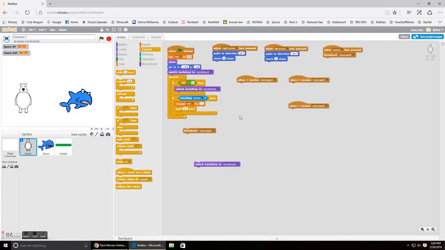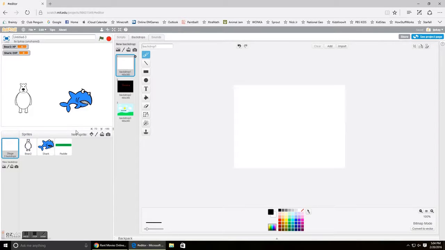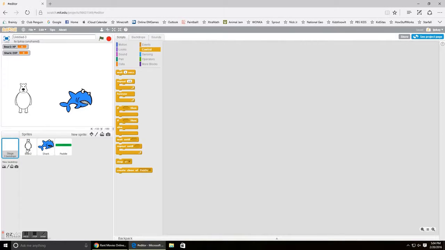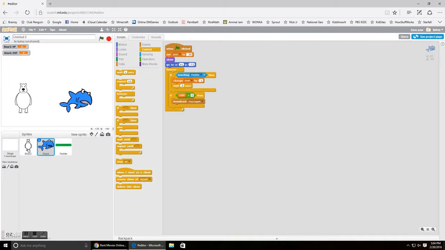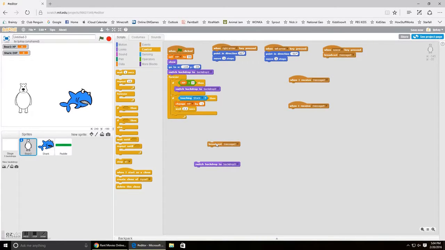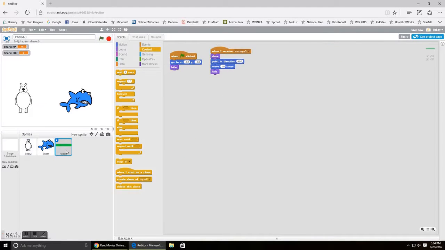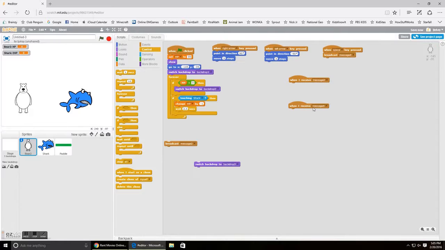Now, next, what can we do? We don't need this anymore. I know message 2, as you can see by the costumes from the background here, is backdrop 2. So, if EHP equals 0, switch to backdrop 2 and broadcast message 2. What does message 2 do? Nothing, I guess, so yeah, I guess we don't need that either.